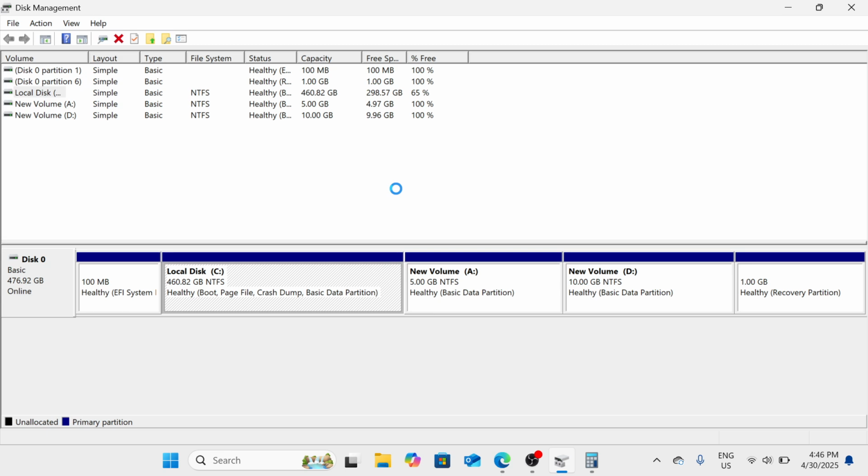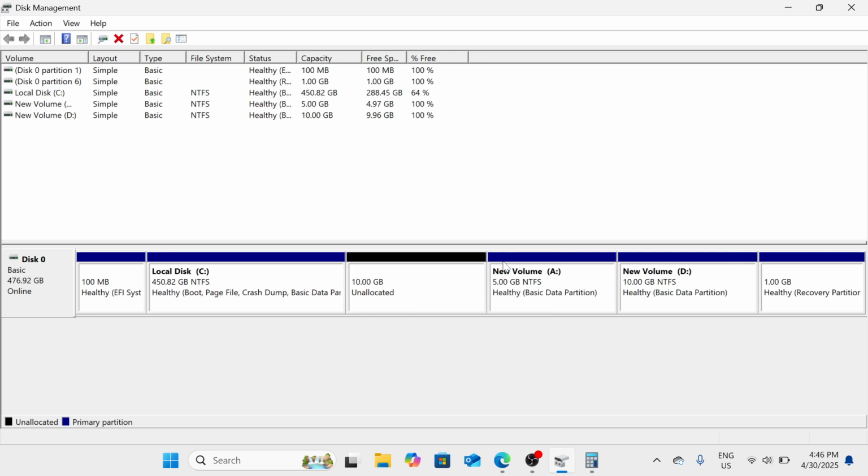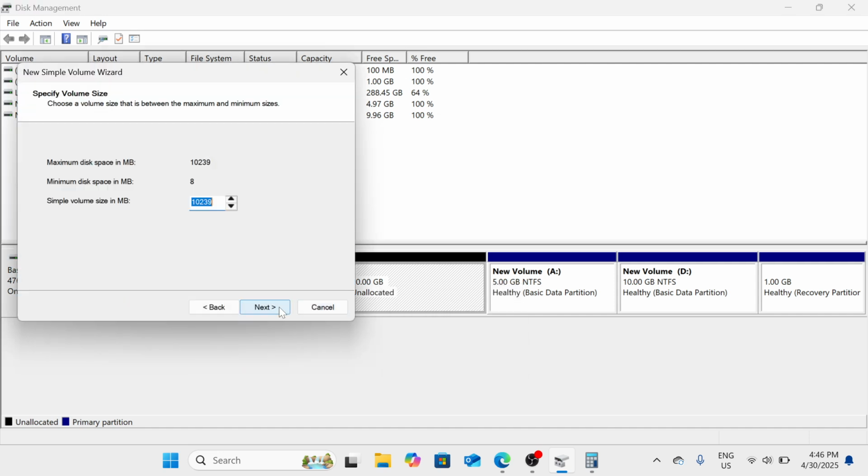And we need to assign a letter, by the way, to our new volume. Since we already have New Volume A and D, we can't use those letters for the new volume we will be making. So we now have 10 gigabytes of unallocated space. We right-click on this and click the New Simple Volume option. Click Next, and proceed with Next again.